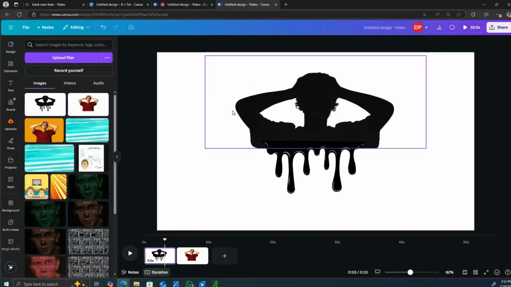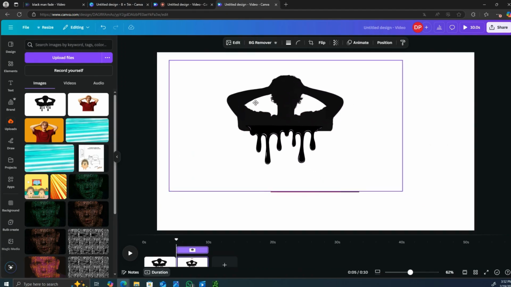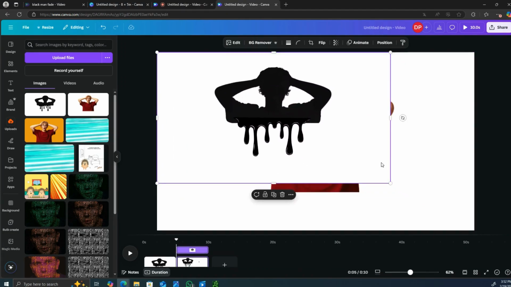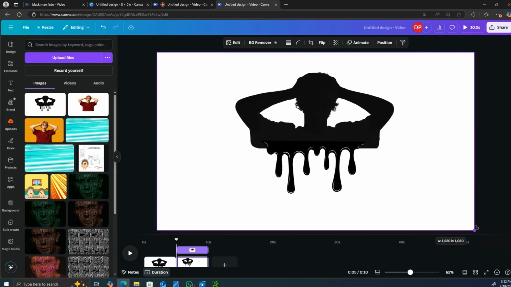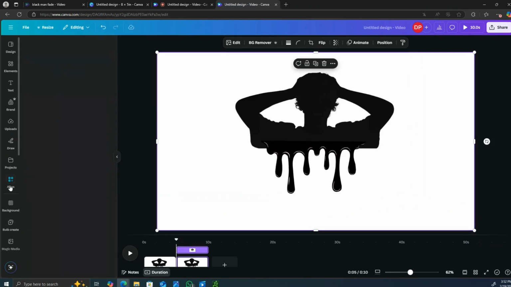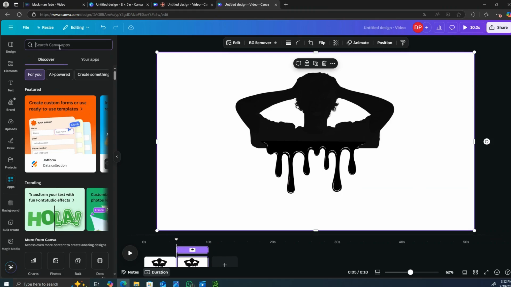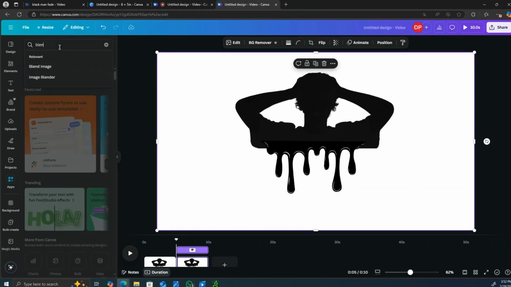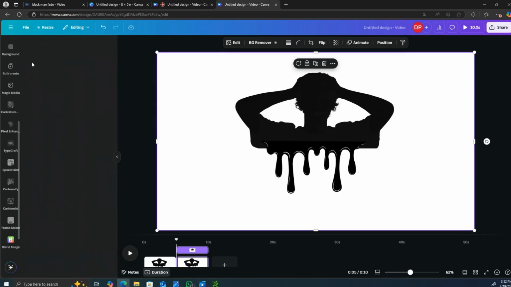Okay, next, guys, we're going to go to page 2. The image that we just downloaded, we're going to drag it, put it in the corner, and drag it all the way to the end of the page as well. Then we're going to go to apps on our left side, and we're going to type in the words blend image. We're going to click on it, blend image.